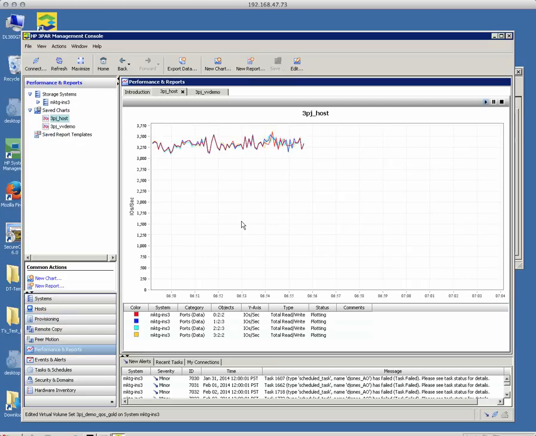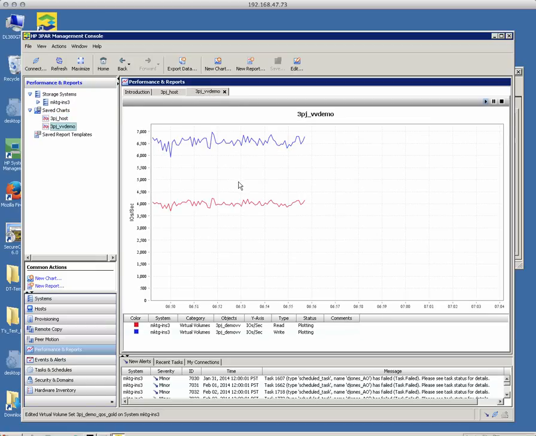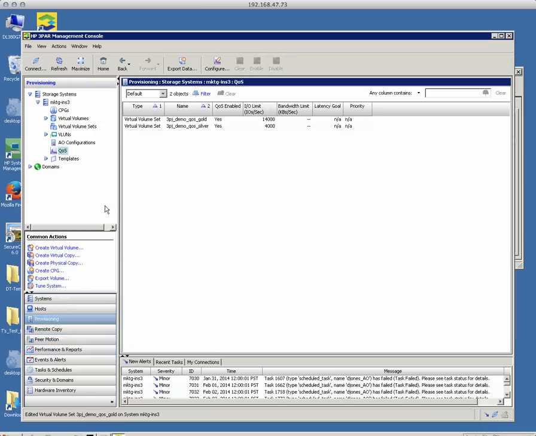All right, so here's our current host IO. Here's our current disk IO. So now, in order to move this volume into QoS, I just need to associate it to one of those volume sets, right? And we know that this volume set here will knock me down to 4,000 IOs, all right? So let's go ahead and move it into silver.